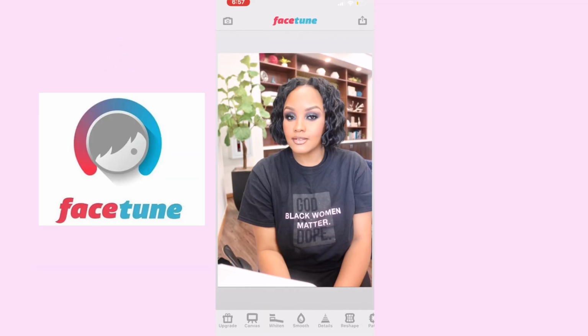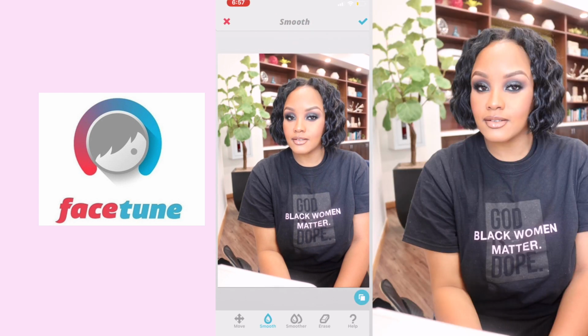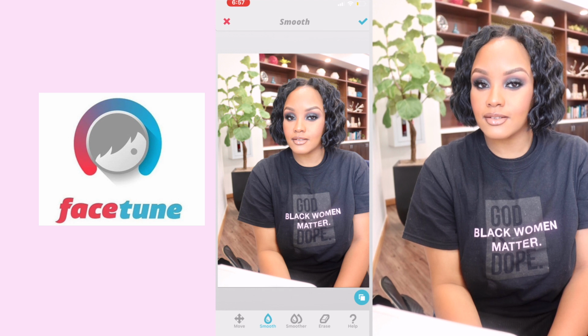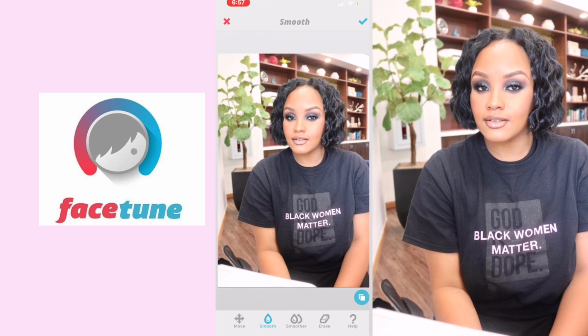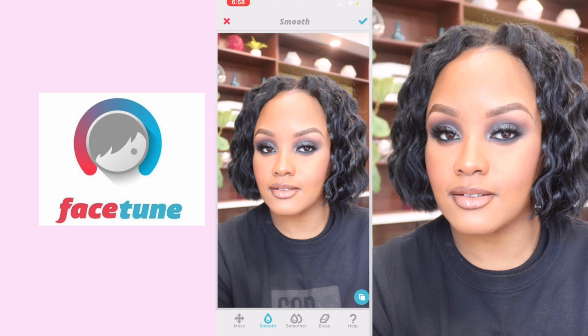So what I'm going to do first is start with the smoothing effect. And what this does is just smooth out any texture in your picture, which I really love. So I'll start with my arms, and my shirt is a little dingy, so I decided to smooth it out as well. And then I'm going to zoom into the skin.